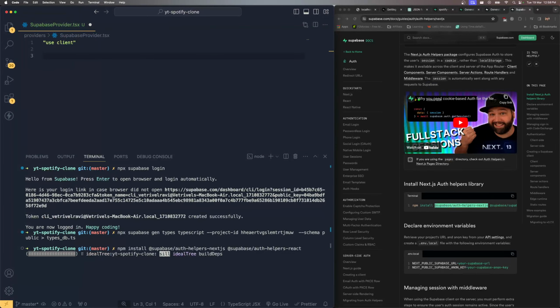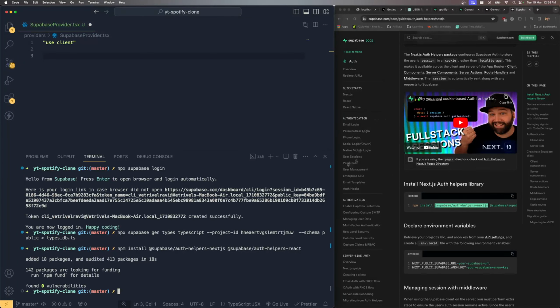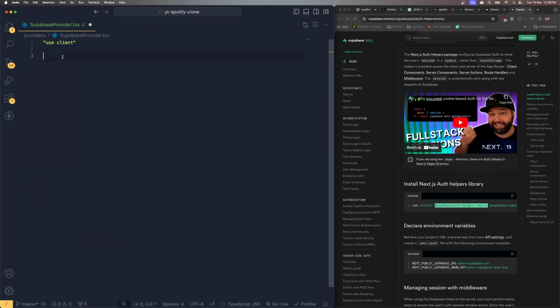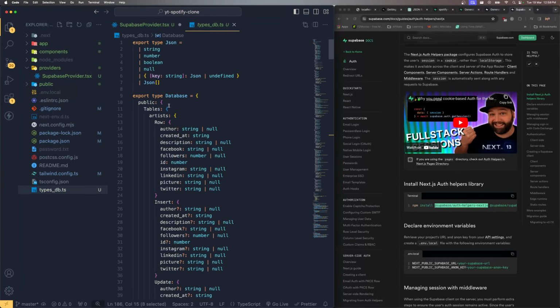All right, the reason why we are using the Next.js helpers is that we need to create a Supabase client, and of course we need the React helpers because we need to get the context provider. So that's the reason we are using these two different packages. Now it's been successfully installed, and let me get back over here. Right, so I'm going to import the database first, which is coming from @/types_db, which we generated over here.